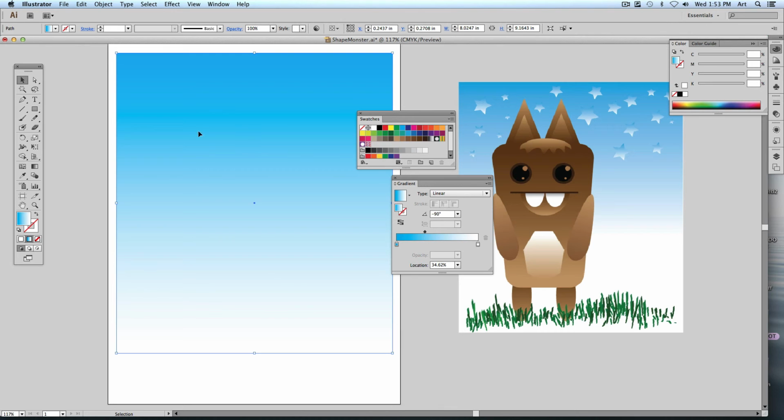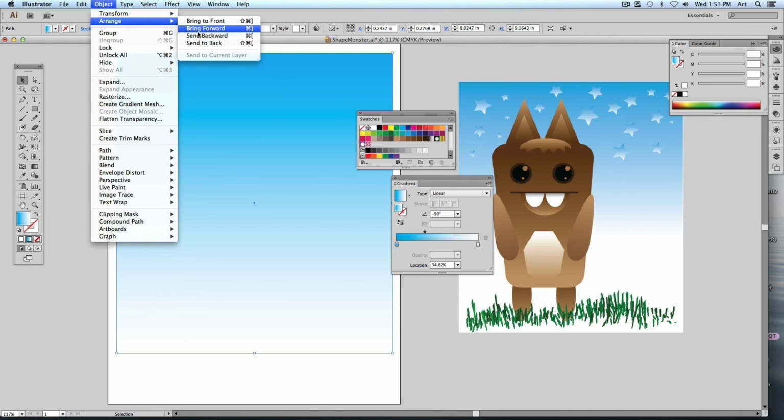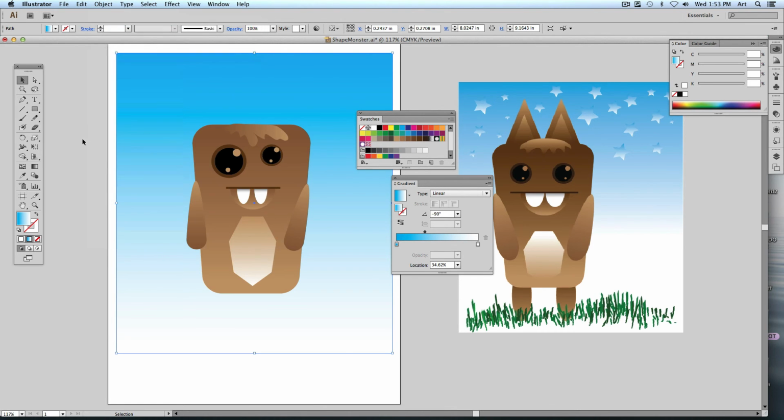Obviously that's in front of everything, so we'll need to send it to the back, to where he's behind there. If I choose my star tool now, it's going to remember that gradient that I created, so whatever stars I add to the sky are automatically going to have that blue and white gradient that I created.